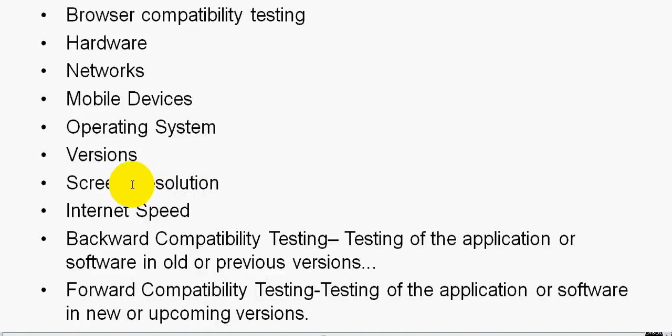So your application, especially the user interface, should look right, the look and the feel should be proper when you're testing the screen resolution. Internet speed: with higher internet speed it's okay, but you need to do basic testing with higher internet speed. But it is always advisable to do in-depth testing with lower internet speed, because the application may time out, some actions from the users may time out.